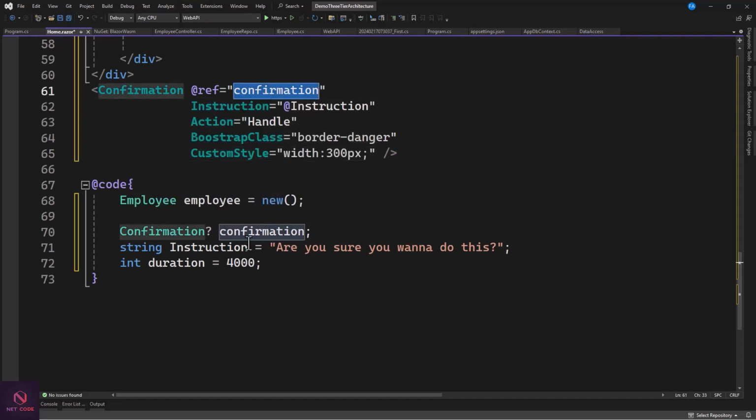So we create a reference and we say confirmation. There's an instruction that you're going to assign that if you want to do this. There's a handle. If I click on yes, what should happen? Okay, and there's a bootstrap class and a custom style that you want to specify.